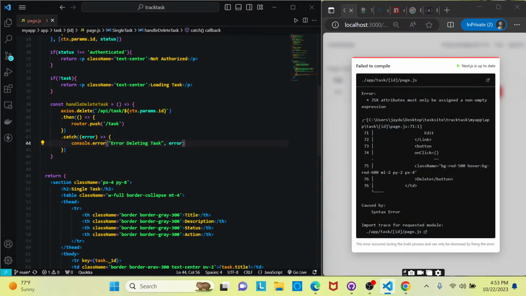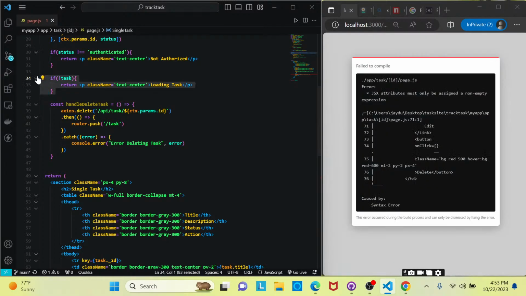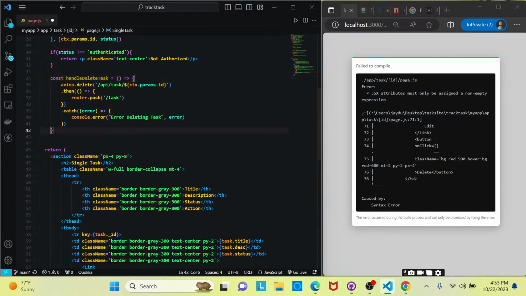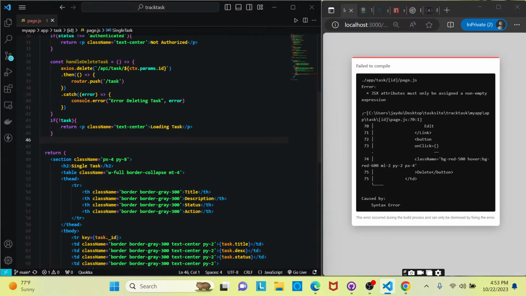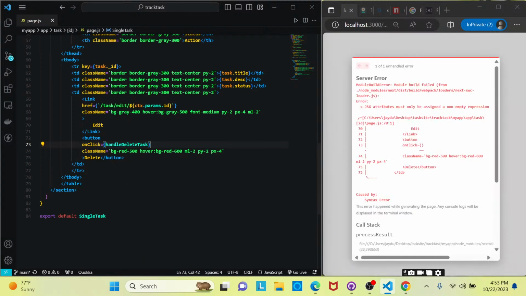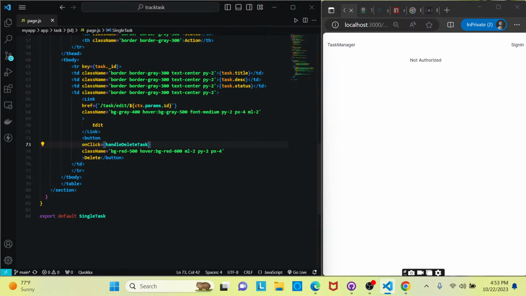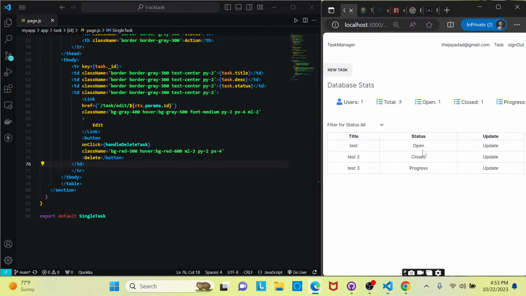And let's move this here. Okay. And yeah, I know we need to pass in this handle delete task right here. So we'll go handle delete task. Let's save it. And loading the task. Here we go. So if we click delete, it sends us back to the home page.